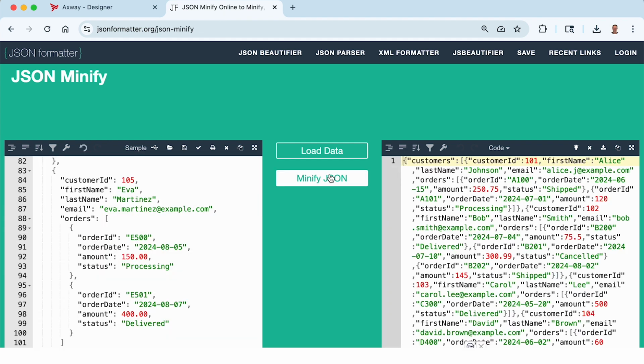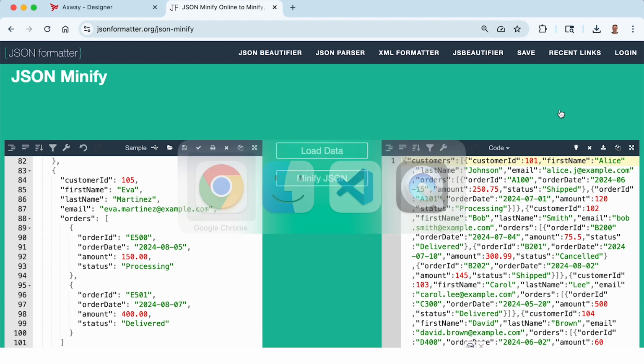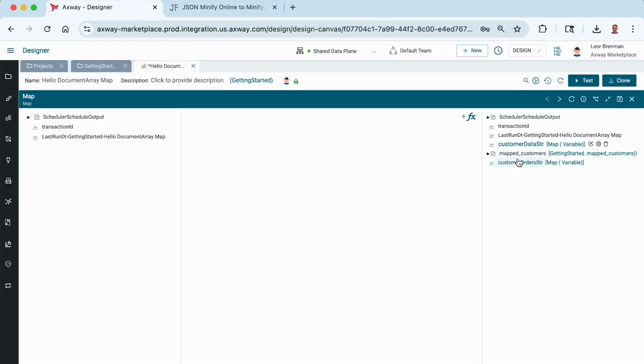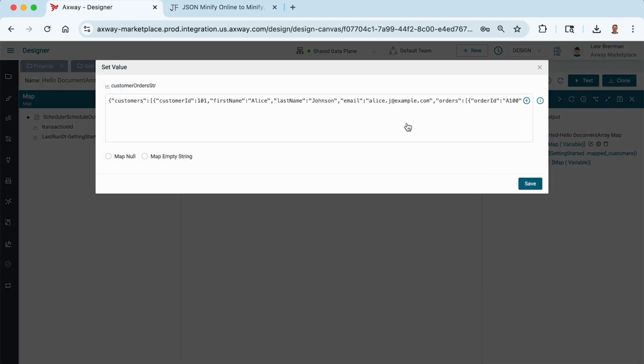I don't need to, but I think it's a better real world example of how our data will arrive in an HTTP post, for example. And what I'll do is let me paste that in here. Set value. Okay, so here is my customer orders data.